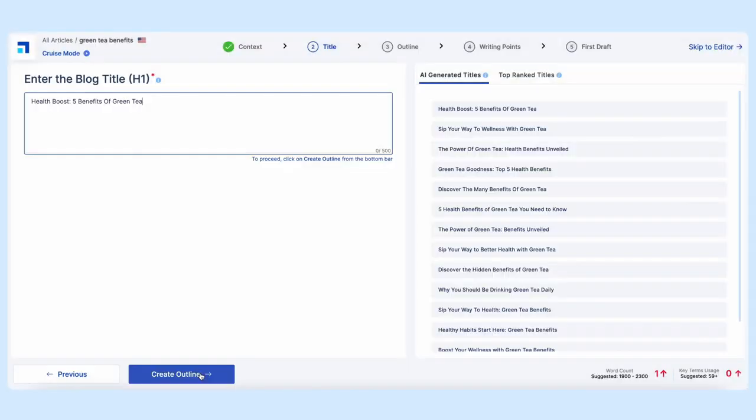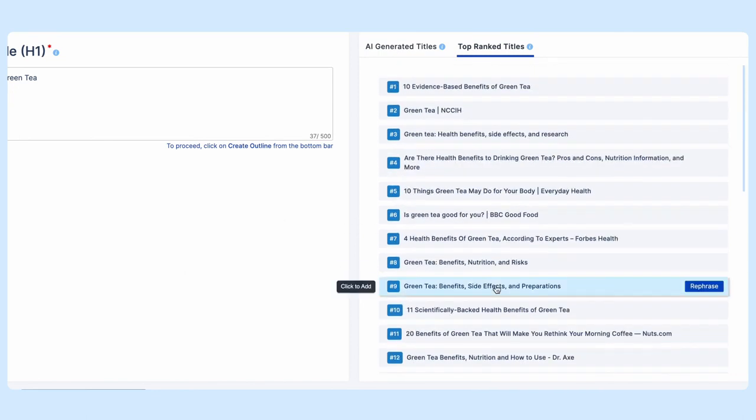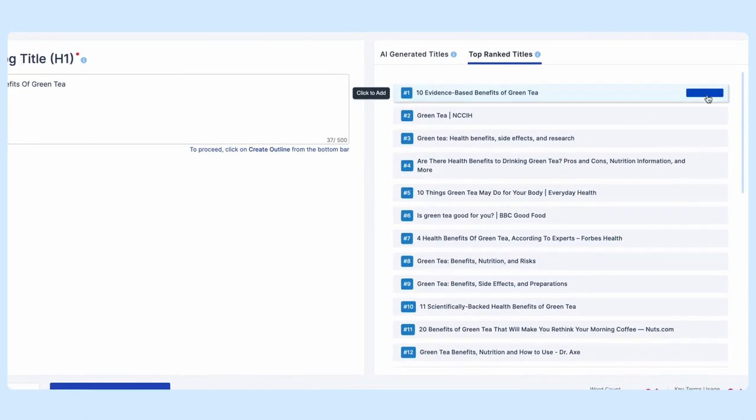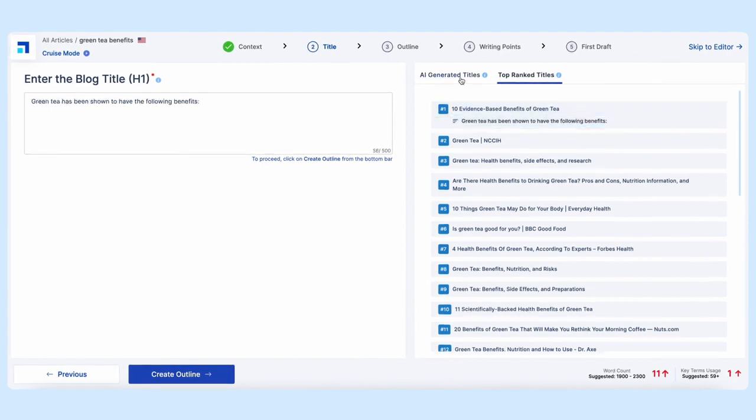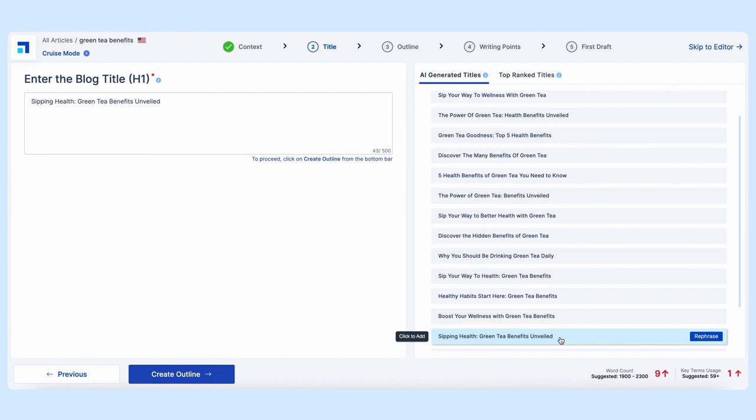Then, pick a title for your article. You can select from either the titles generated by AI or the top-ranked ones listed on the right panel. You can create a title manually, rephrase an existing one, or generate additional options if necessary.